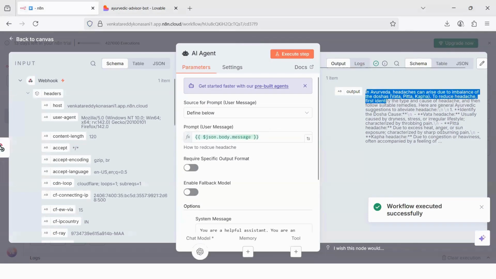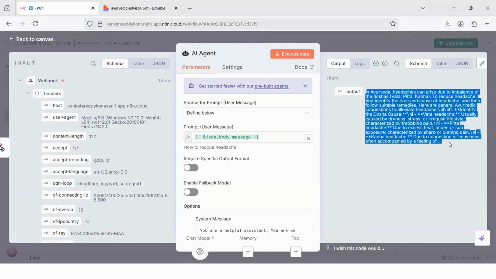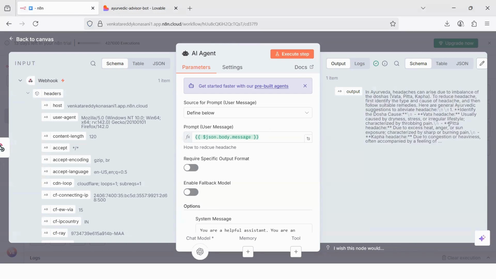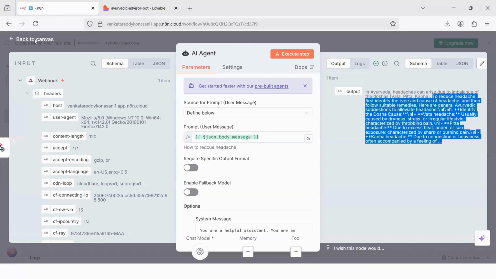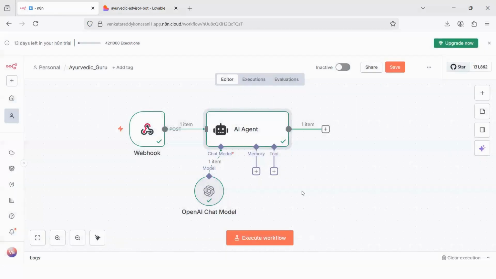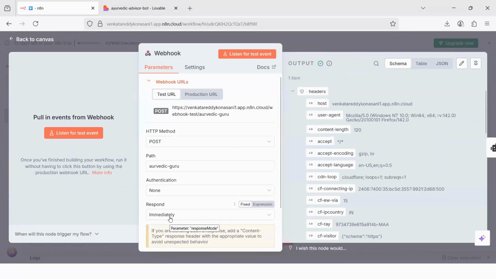In Ayurveda, headaches can arise due to imbalance of doshas, vata, pitta, kapha. To reduce headaches, first identify this. So we got the answer that we are looking for. Now it's time to send back the response. As of now, the webhook responds immediately.